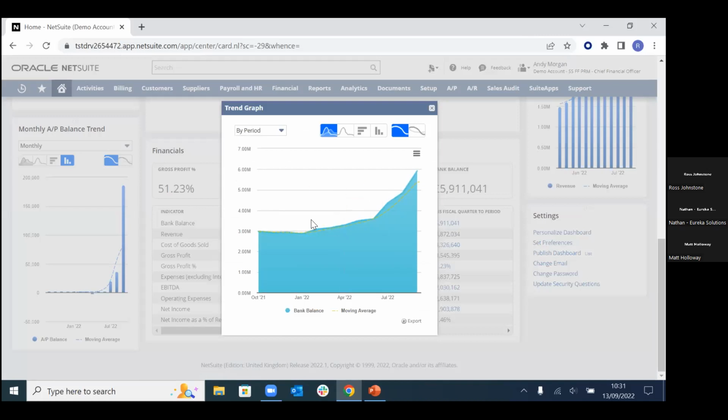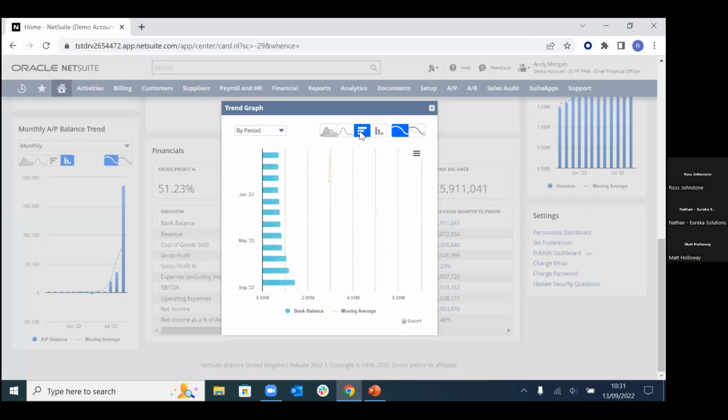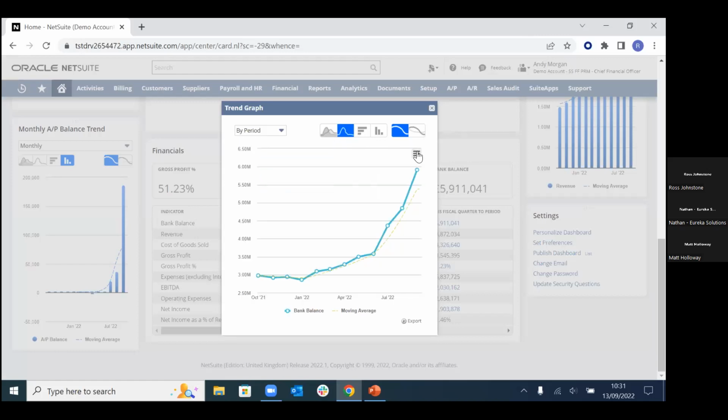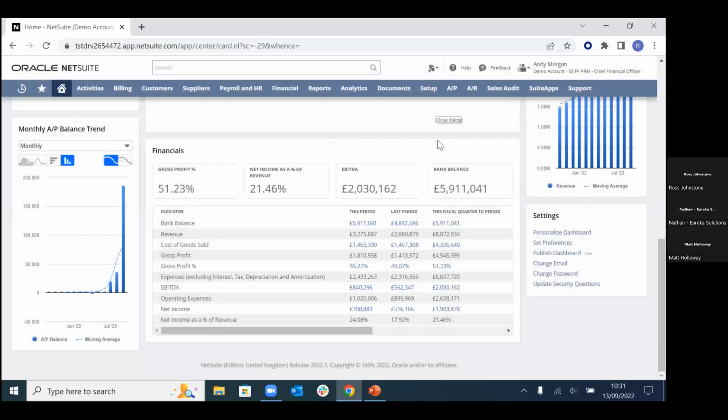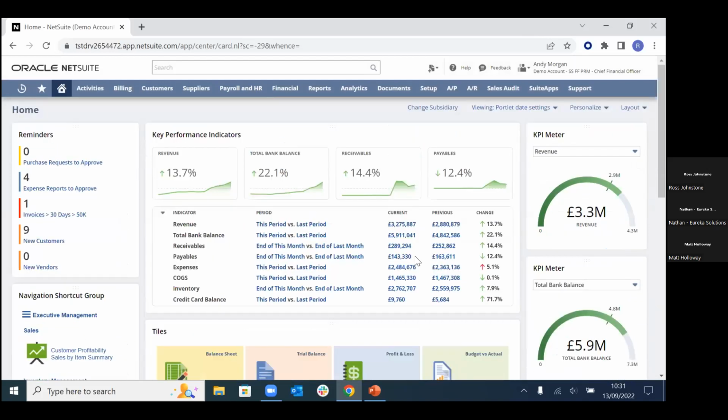So say, for example, for our revenue here, we can create this trend graph, select the visualization that we want, the type of graph, and then we also have the option to download this, so full access to the data to bring this out of the system as well. Once again, these home dashboards do come out of the box with the user roles that come with NetSuite, but they can be customized and configured by the user to make sure that they've got the access to the information that they need in the format that they want.